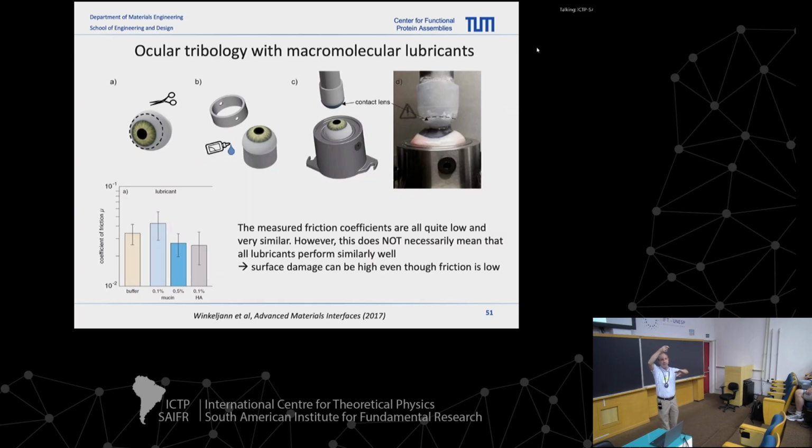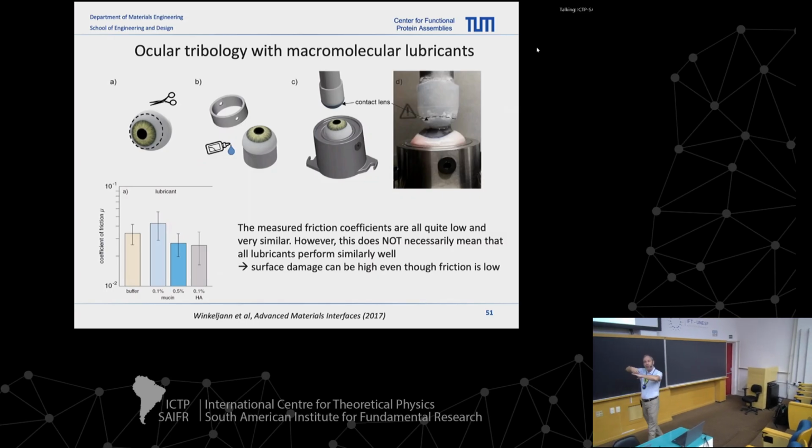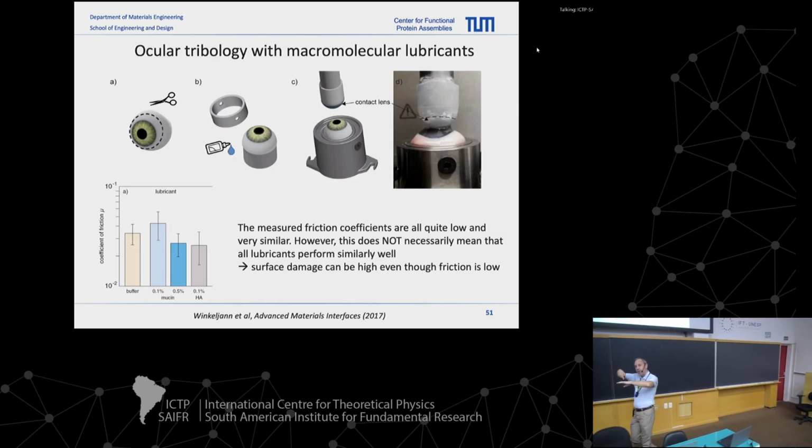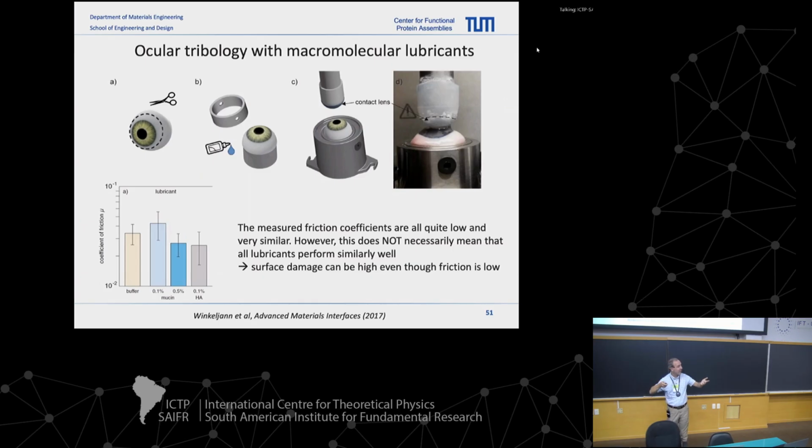And now the contact lens can be brought into contact with the tissue, and it can be rotated on the tissue, thus creating a sliding force. We can also control the normal pressure to a level that makes sense for a physiological setting. And then we can get numbers and measure the friction at this interface between a tissue and an artificial medical device. And we can do that in the presence of different lubricants.